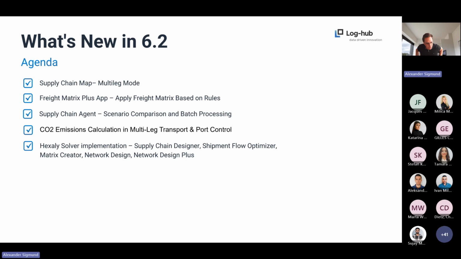The most visual and most prominent one today is maybe the supply chain map, where we have a new mode, the multi-leg mode. So now you can model your shipments through your whole supply chain more easily in the supply chain map. You also have the possibility to filter on certain hubs to see what would happen, for example, if one supplier fails in your supply chain, which shipments would be affected.